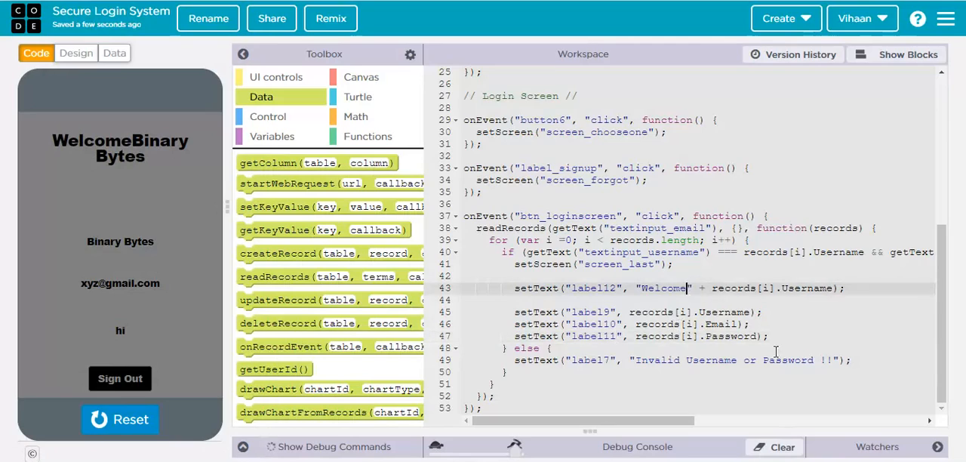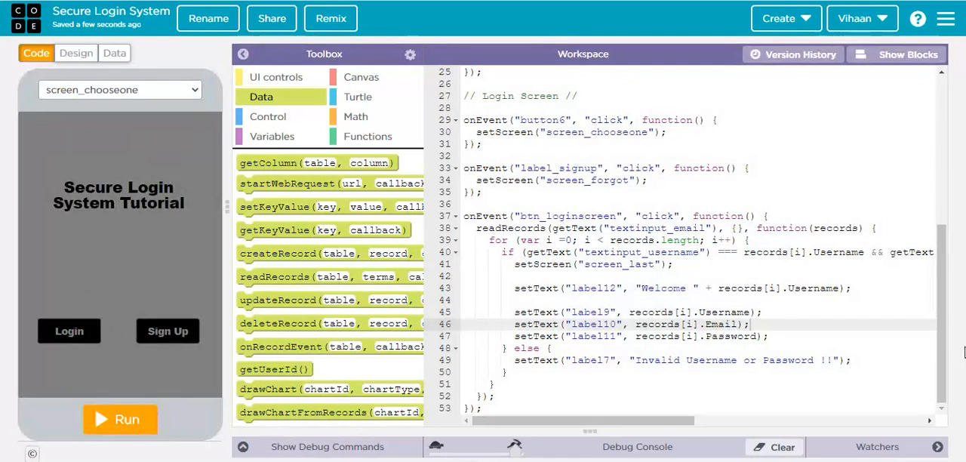Oh, I did one mistake. This has to be welcome plus space or it will just mix things up. And my binary bytes, my email address and this. Now we'll code for sign out button, which is here.